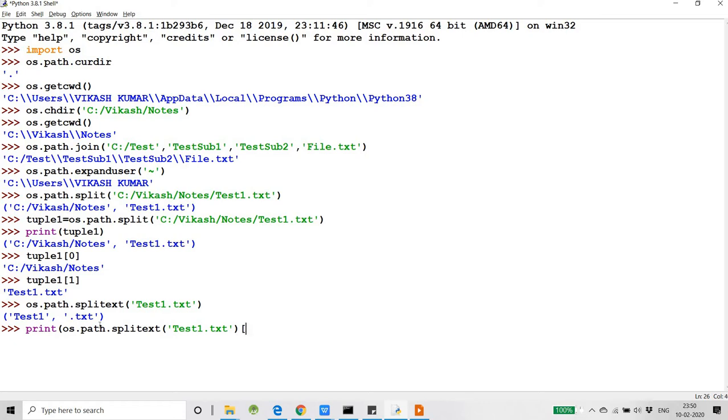It will return a tuple, and we want to know the extension. So what will we give? We will give the index 1, right? I think you are understanding what this means. This will return a tuple, and if you have to access the values inside a tuple, then we need to give the index. Here we are interested in the second value, which is the extension, so I have just given 1. Let's see if this works or not. Yes, it works. So this is the way you can find out the extension.